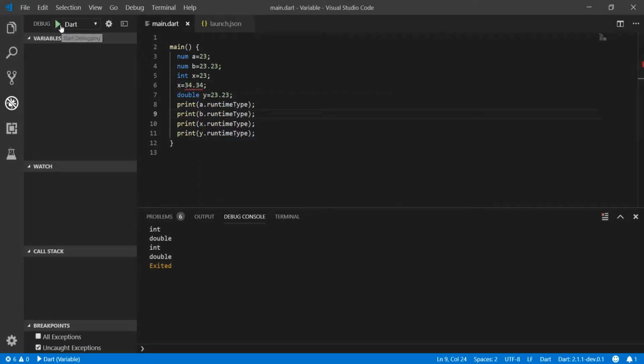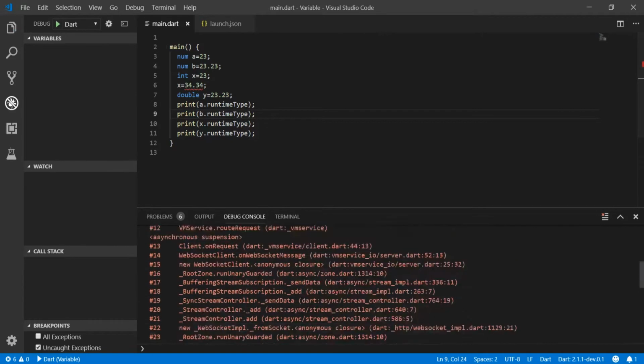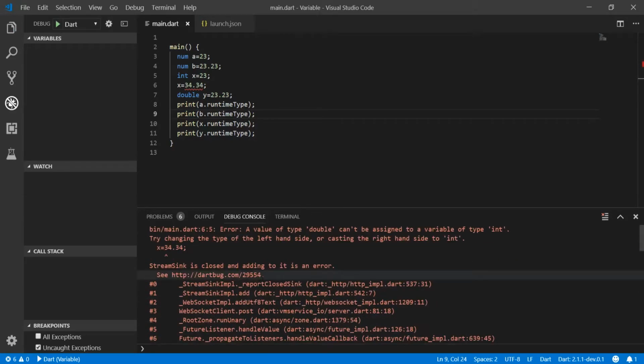Here we will get an exception. That is, a value of type double can't be assigned to a variable of type int. So we can't assign a double value to an int type. But we can assign an int value to a double type. That is perfectly fine because a valid int is also a valid double.